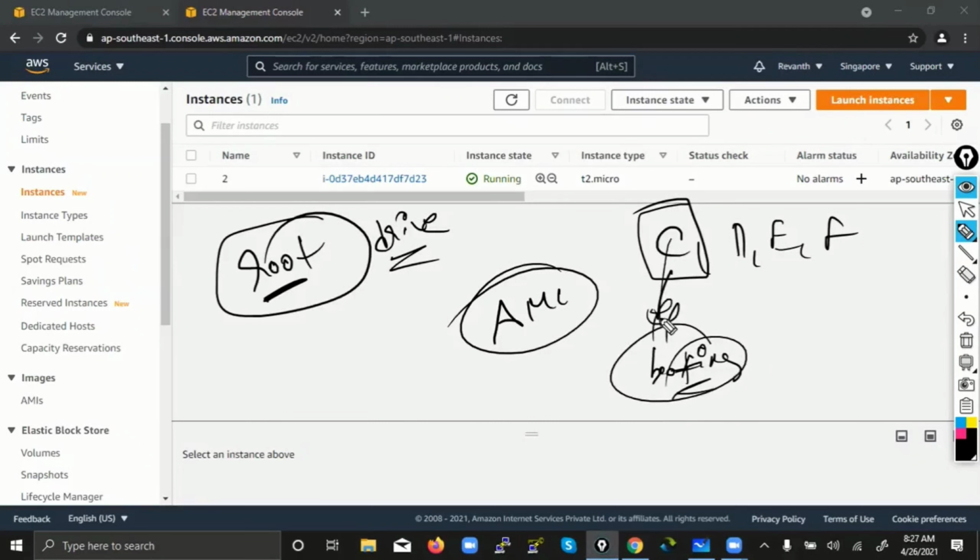So in a real time scenario, once you join the company, if a manager or any person says, Revant, I want the same software which is there in that machine. I want another new machine for my practicing, and that machine should have all the 20 softwares. In that scenario, you should go with creating an AMI and launching a new machine out of the AMI.